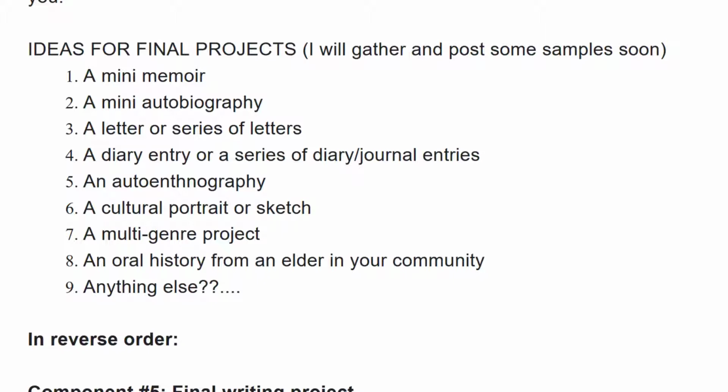You could write a letter, like the letters we read that have kind of like metaphorical meaning that relates to other things besides just letters. A diary entry or a series of diary journal entries.